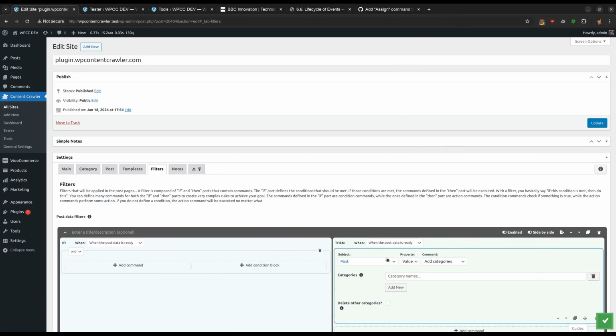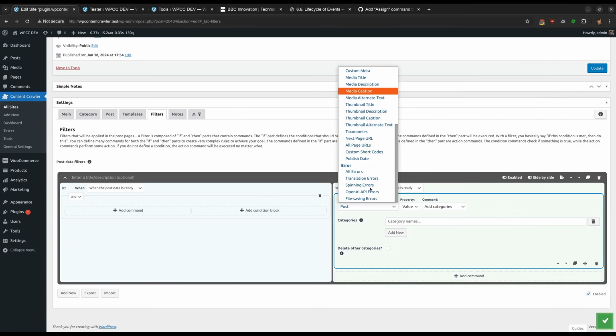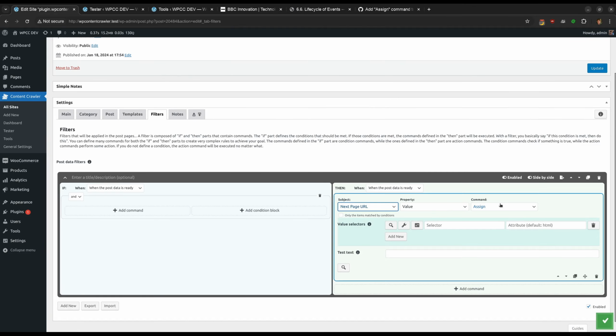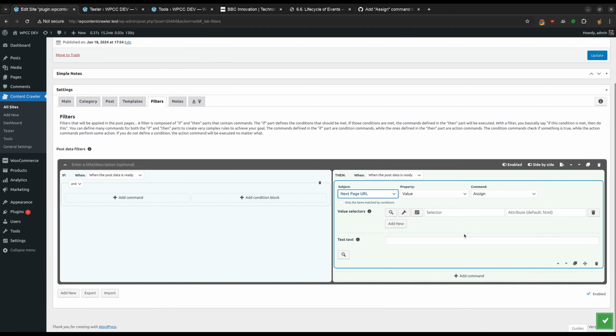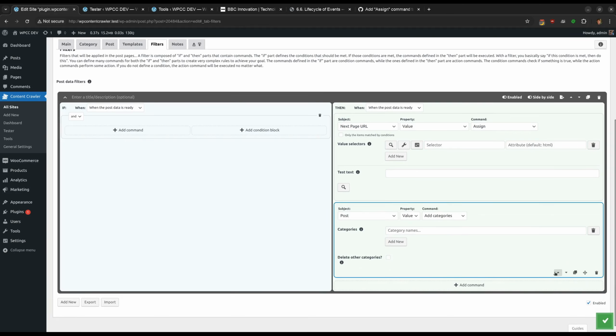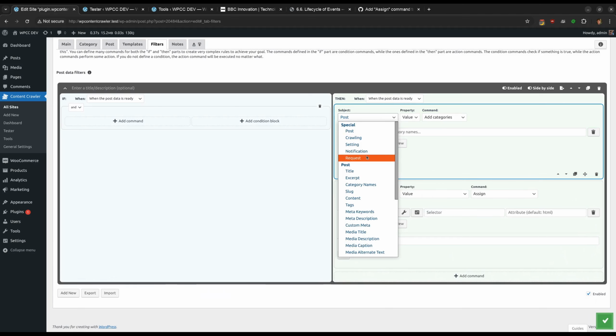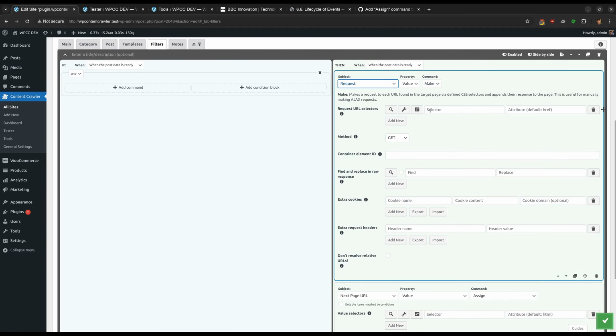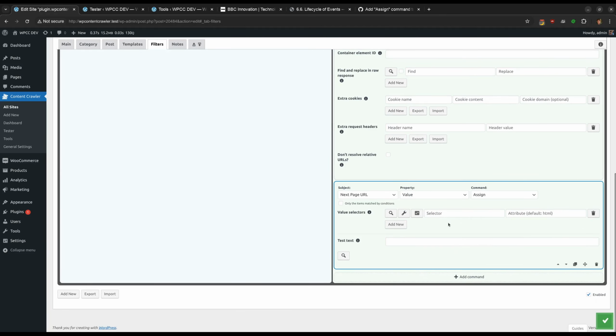Previously, it was not possible to assign the next page URL by retrieving it from the response of the make command. Now it is possible. In the post data filters setting, after making the request, we can select the next page URL subject and use the assign command to achieve this. In the assign command's value selectors option, you can select the elements added to the page via the make command. The assign command is available for other text subjects, such as the post title, as well.